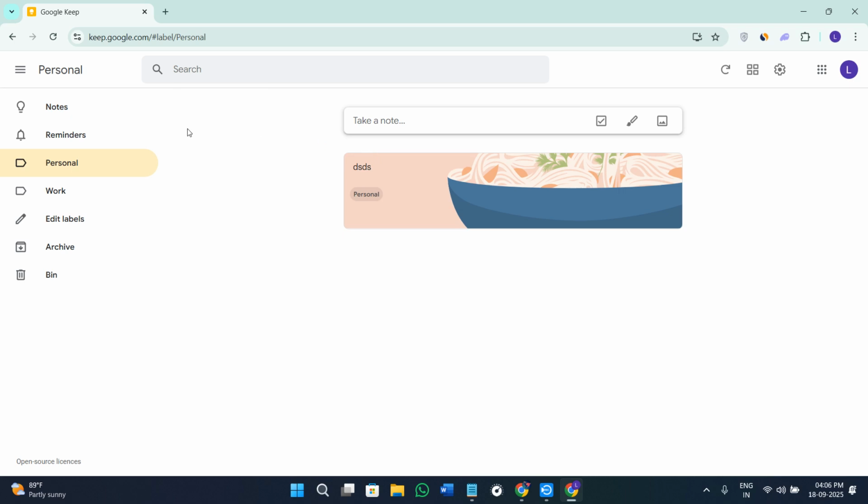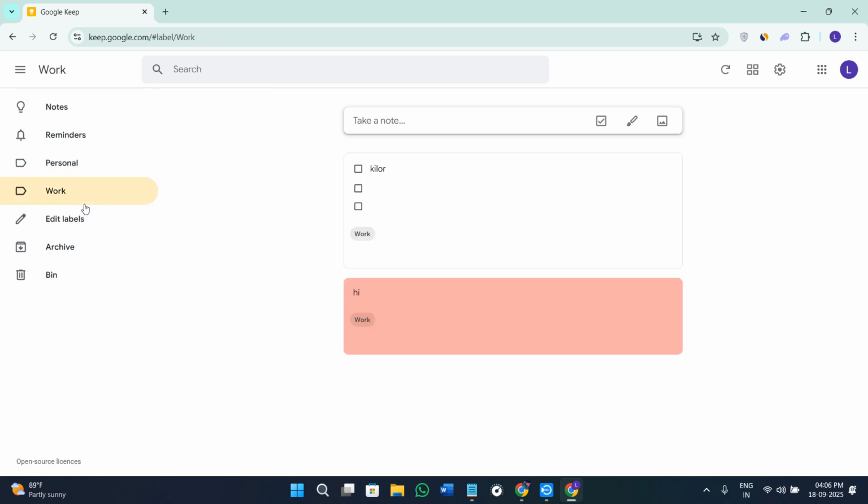So the key here is to create as many labels as you want and make the changes inside that particular label only. This way you will be able to organize your notes with Google Keep in 2025.